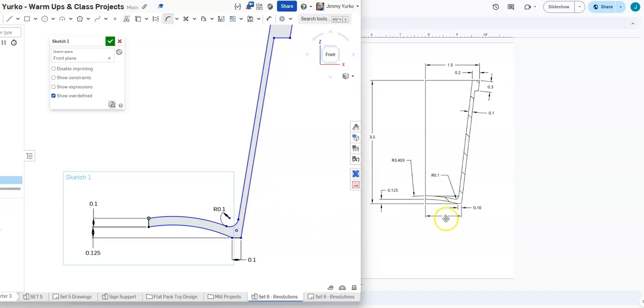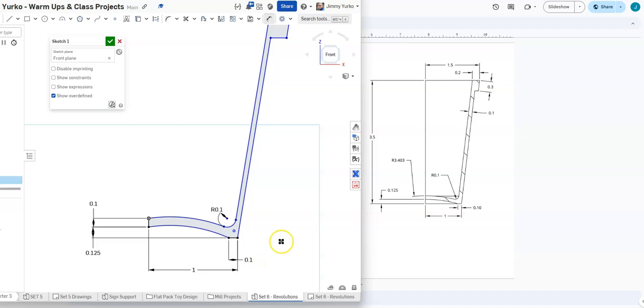We can see that there is a distance we skipped over. There's a dimension here of 1 inch across. We'll take the dimension tool and measure from here to here. Now we got a 1 inch measurement.